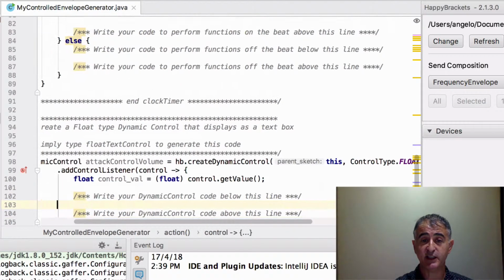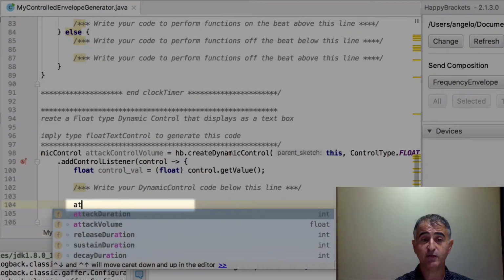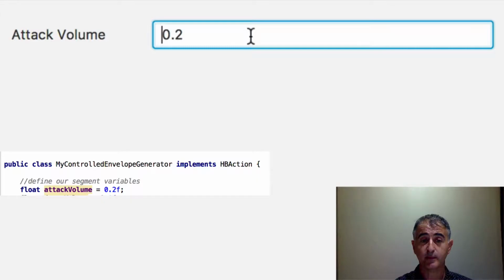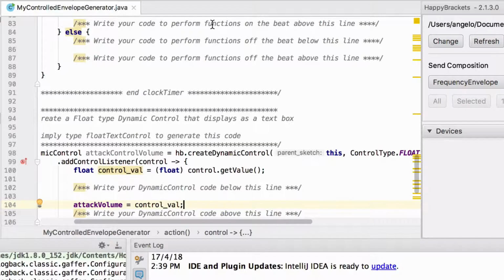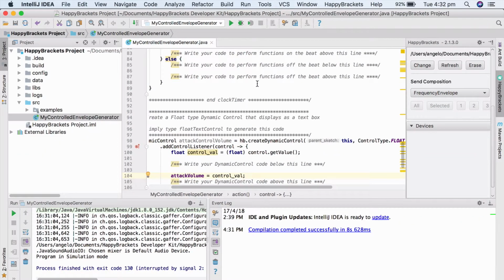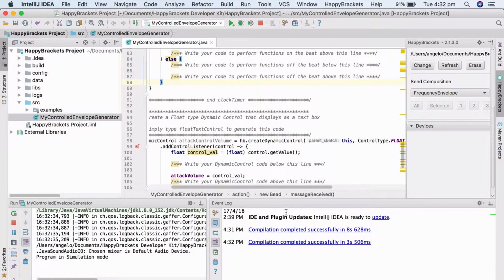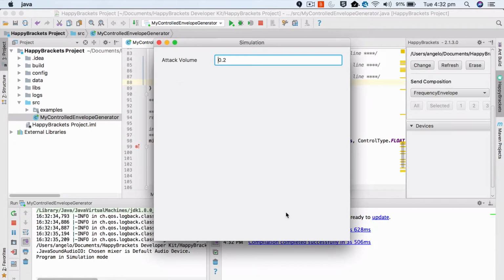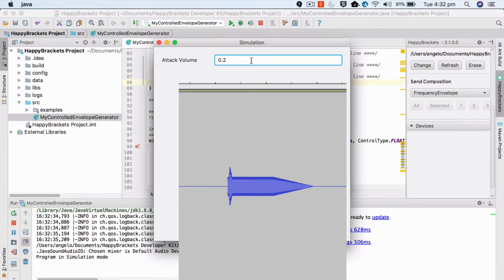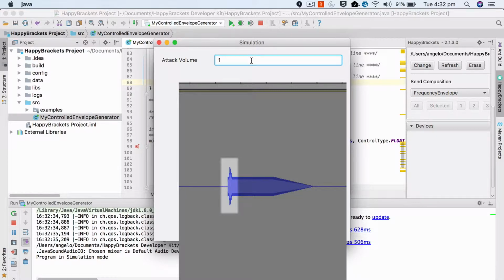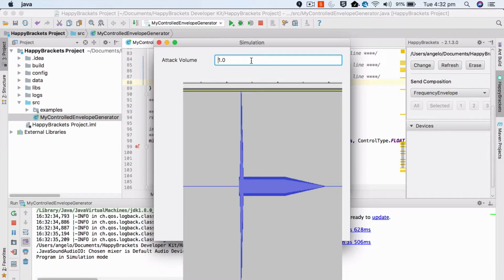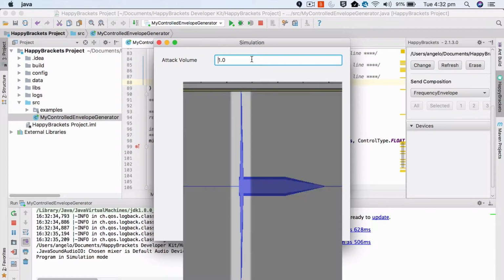After you press the enter key, IntelliJ will place you where you need to type some code. We'll write attack volume equals control value. What we are saying is that we want our attack volume variable to be set to what the control value is. Run the code. You'll hear the sound envelope played every 3 seconds. Change the text in the control to 1 and press enter. You'll notice that the attack volume is louder.